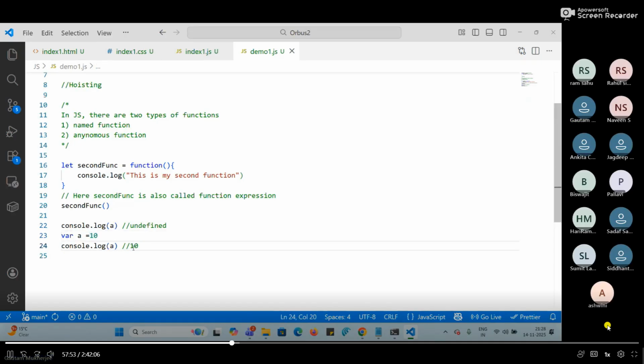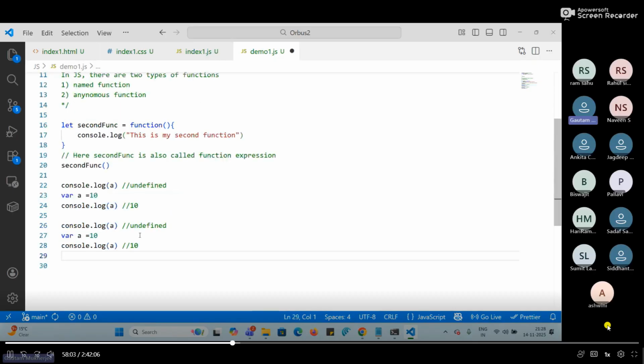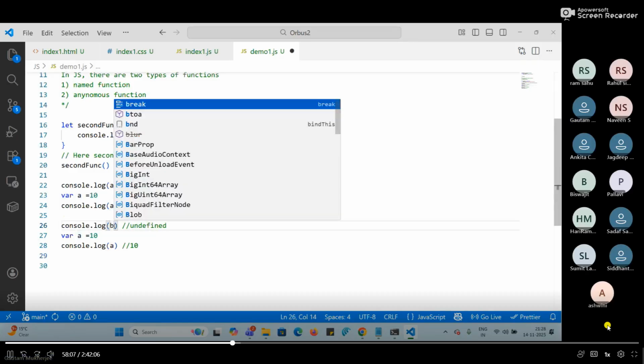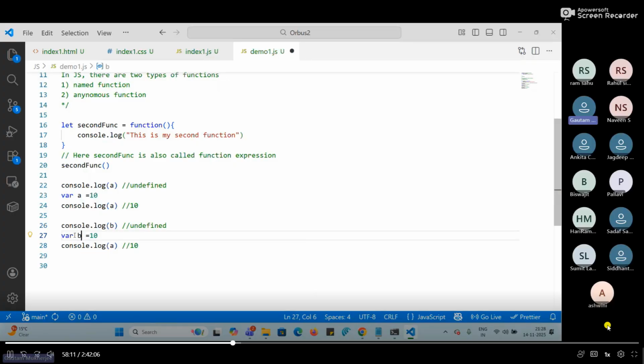Now let me copy these 3 lines, paste them here, and instead of a, let me write here b. Let's say b equals 10, and instead of var, I'm going to make it let, right? Okay, now let's see what is happening.